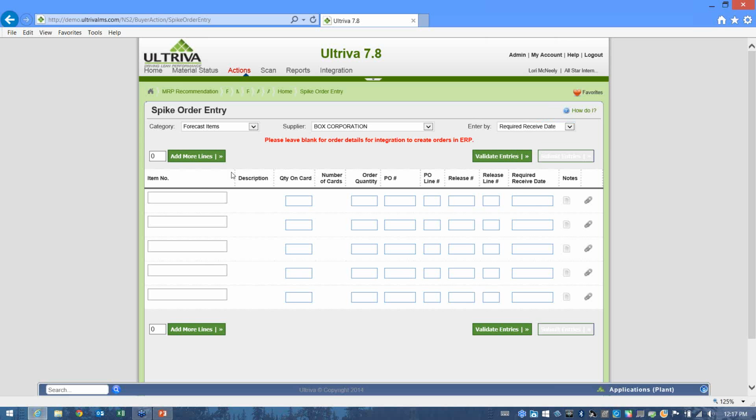So in the category, you have 2 things. Either it can be a forecast item or a Kanban item, and you can pick the supplier. In this particular screen, instead of going through one part at a time, you have an opportunity to select multiple parts and then create one order for all the part numbers.